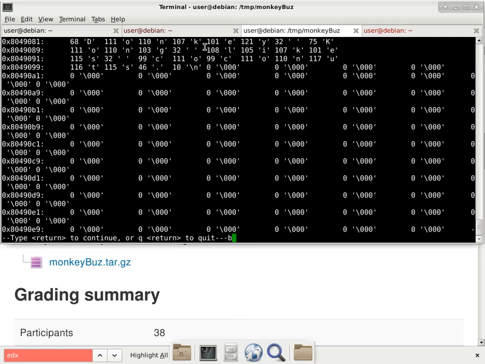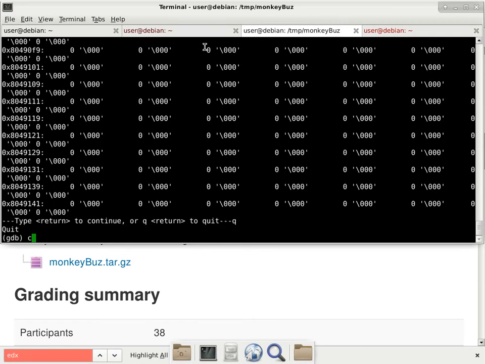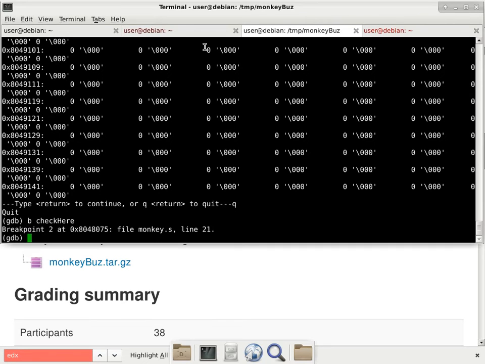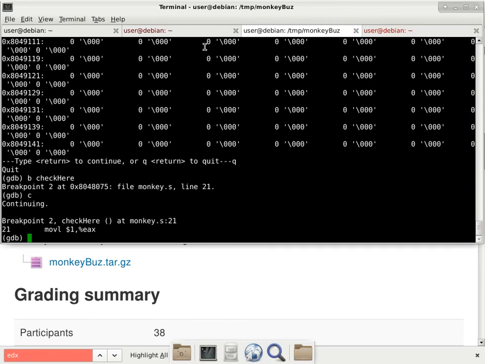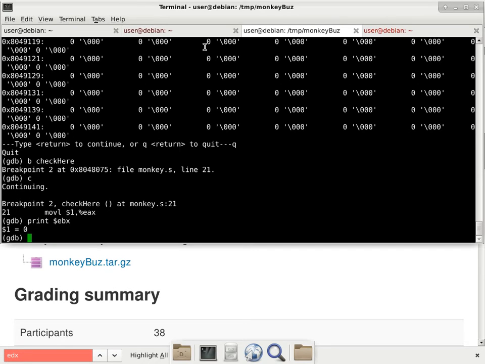Okay. You want to put a breakpoint at check here. Then you continue to run the program until the checkpoint. And you want to do a print EBX and see if EBX is telling you where coconut is starting. If it is not found, it is supposed to be a 0.